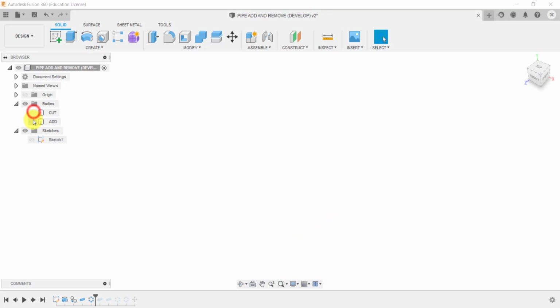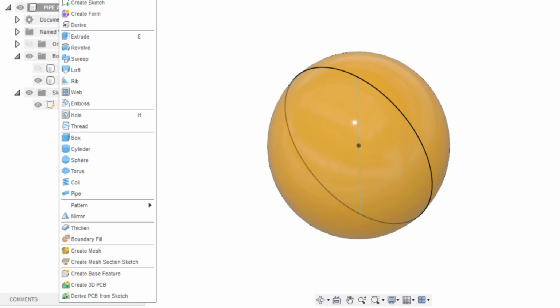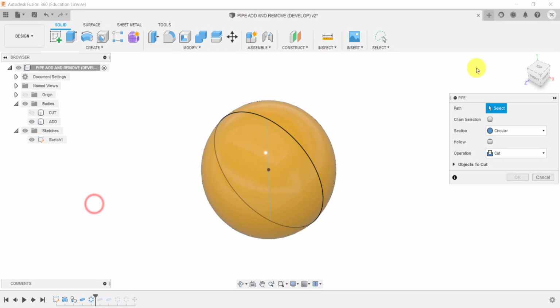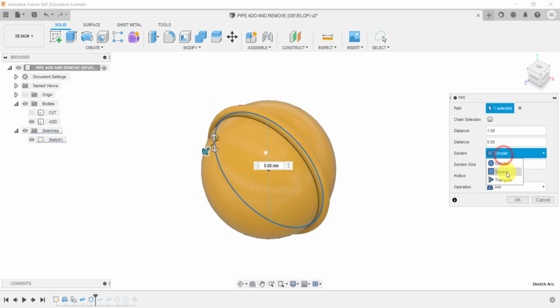If I now hide that one and turn on add, what we're going to do this time is the opposite. So we're going to make sure my sketch is on, which I'm going to use. I'm going to go create pipe, select the path, which is this one. This time we're going to add material. So we're going to click join, and I'm going to change it to square.